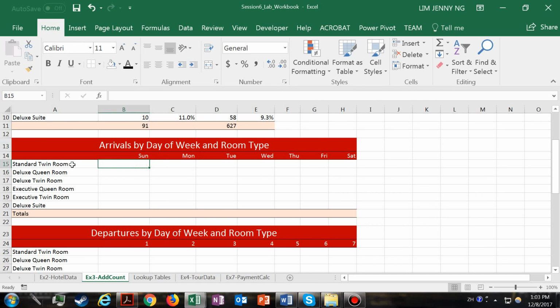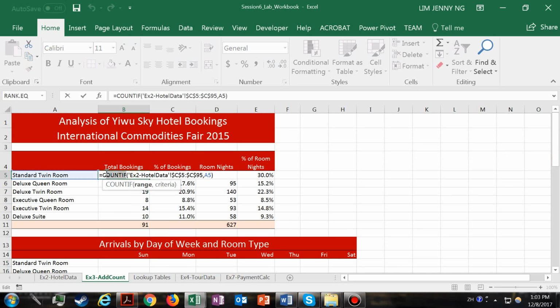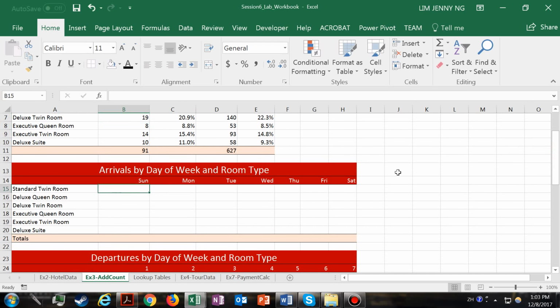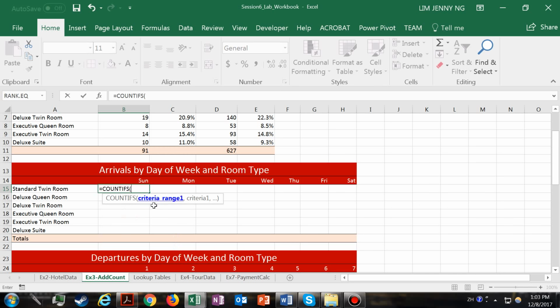Now, we have two criteria that we need to consider before we count a booking. The first criteria is the room type, and the second criteria is the day of arrival. So earlier we used this function called COUNTIF. However, COUNTIF is limited to only one criteria. Now we have two criteria, so we need to use a slightly different function because we can't use COUNTIF. It only takes one criteria, but there's a variation of COUNTIF. It's called COUNTIFS. You just need to add an S. And COUNTIFS can take multiple criteria.